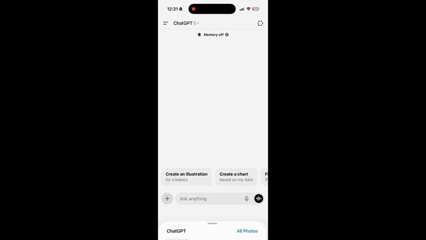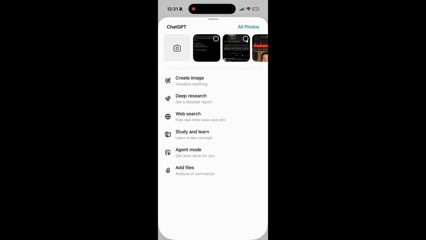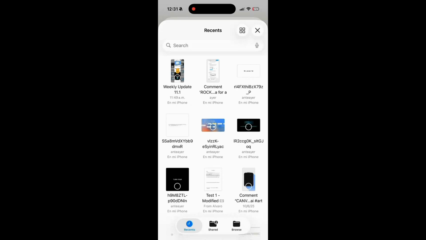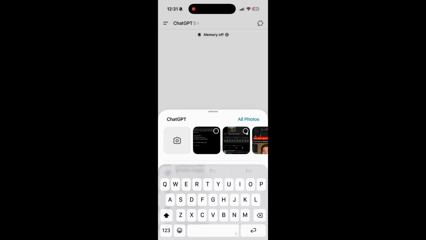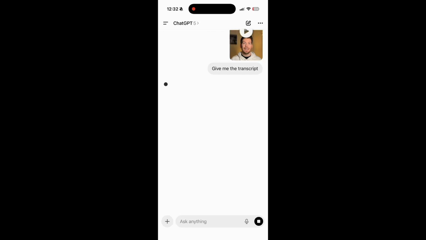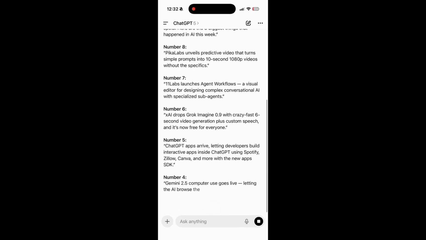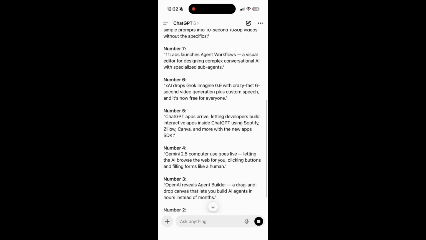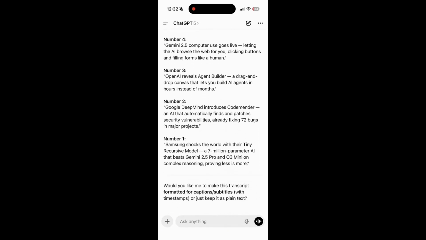Did ChatGPT just get video input capabilities? Yes, and this might be one of the biggest upgrades yet. So here's what's new. You can now upload videos directly into ChatGPT using the Add Files button, or simply drag and drop them inside the ChatGPT mobile app. And once uploaded, ChatGPT can watch and understand what's inside your video.